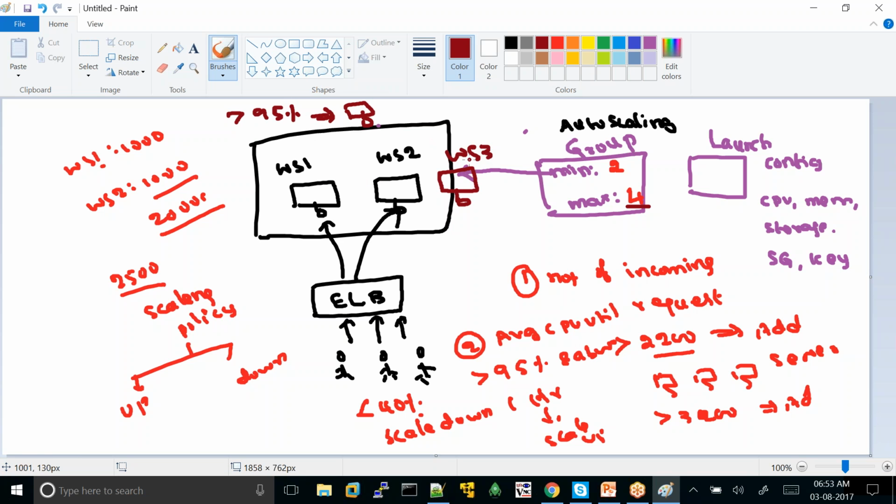When you add this web server 3, it is added from this auto scaling group, under which the auto scaling will refer to the launch configuration for the CPU, memory and storage. Under launch configuration, you need to specify an AMI: what is the operating system, what are all the associated hardware, what is the security key, what is the security group that needs to be attached. Everything needs to be specified in the launch configuration.